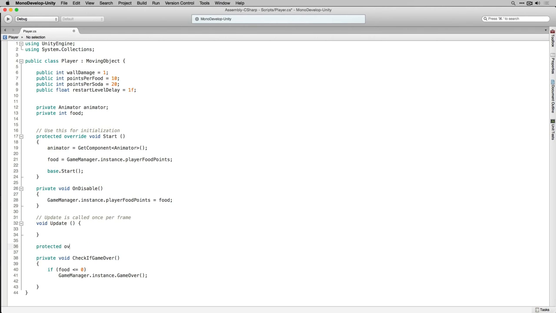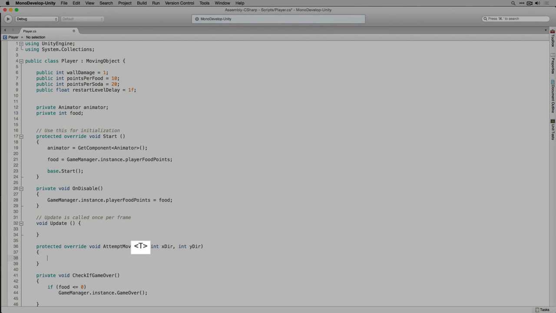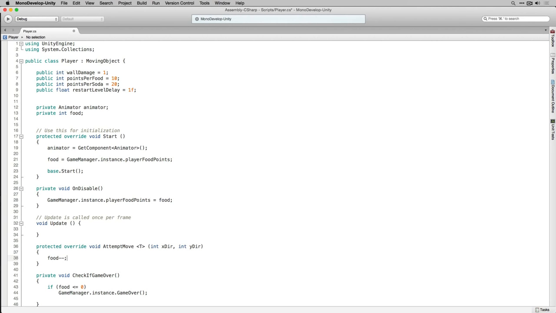The next thing that we're going to do is declare our AttemptMove function. We're going to declare AttemptMove with the protected and override keywords, and it's going to return void. It's also going to take a generic parameter T, which is going to specify the type of component that we're expecting our mover to encounter. AttemptMove is also going to take two parameters of the type int called xDir and yDir for x direction and y direction. The first thing that we're going to do in AttemptMove is subtract 1 from the player's food total.